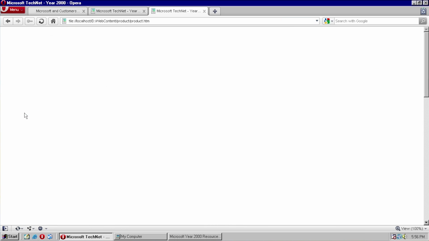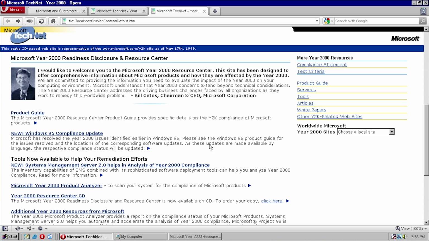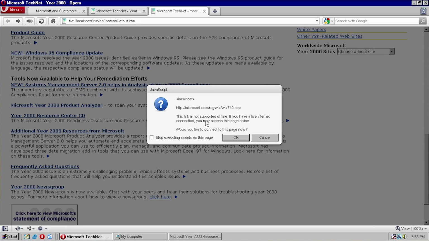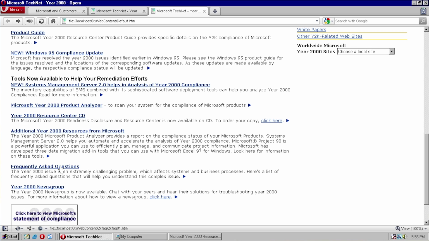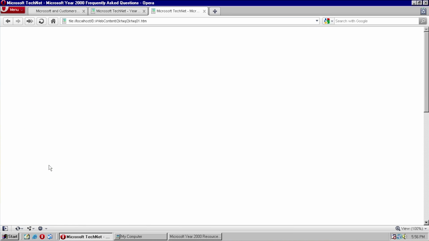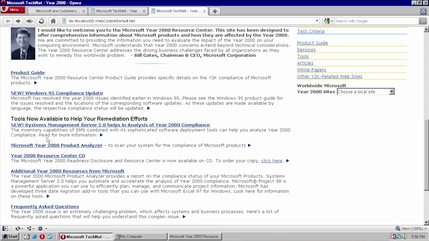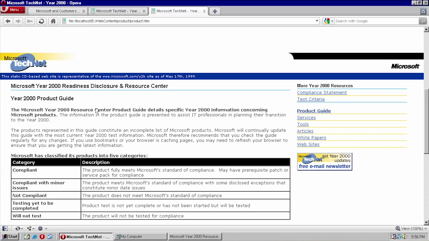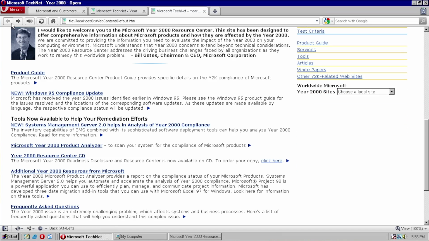You can browse to all of these pages. Now, you can't access everything. For example, if you try to click on the Year 2000 Resource Center CD link, it actually wants to redirect you to a page on Microsoft.com. But most of this stuff on here, like the frequently asked questions and the news group, you're not going to be able to access, obviously. For the frequently asked questions, you can go into there. You can go into the product guide and actually view more information about this product itself.